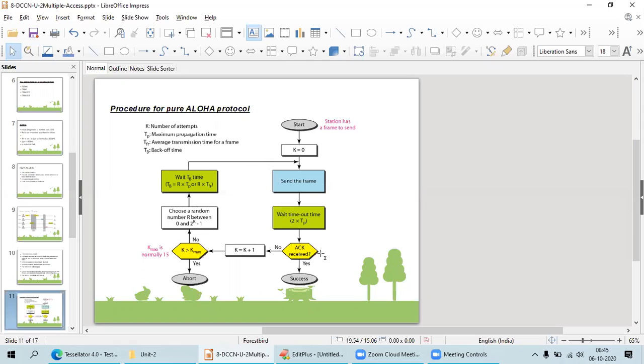After increasing my number of attempts k to 1, I am checking whether my k value is 15 or not. If the k value is greater than Kmax, that means more than 15, in that case I am going to abort, wait for some more time, and after that start sending that particular packet freshly. Why? My shared medium is busy. That's the reason I abort.